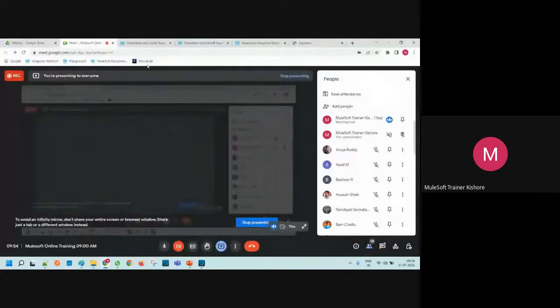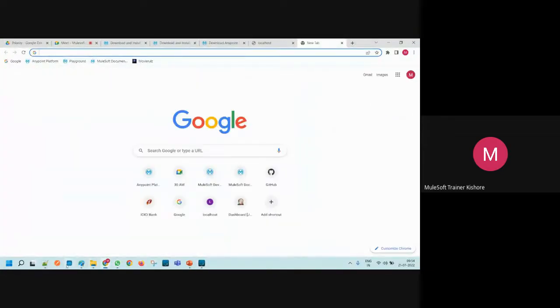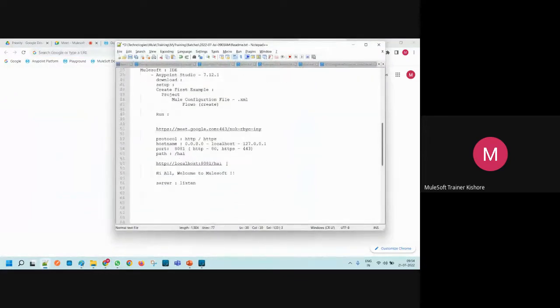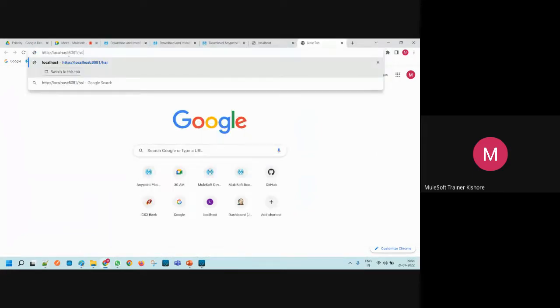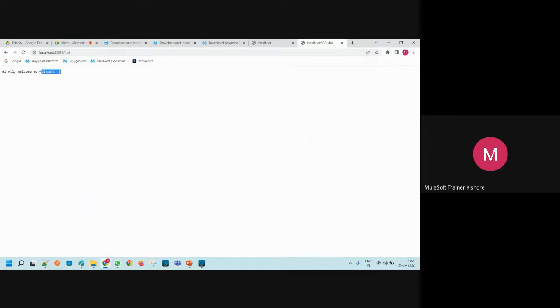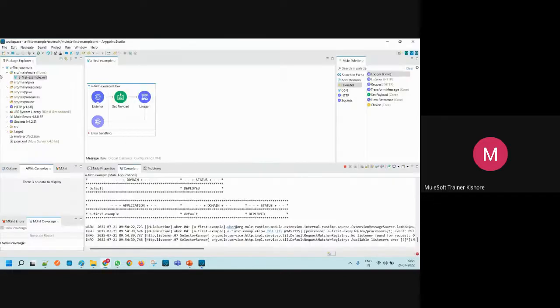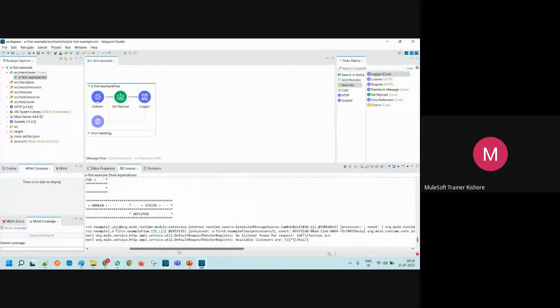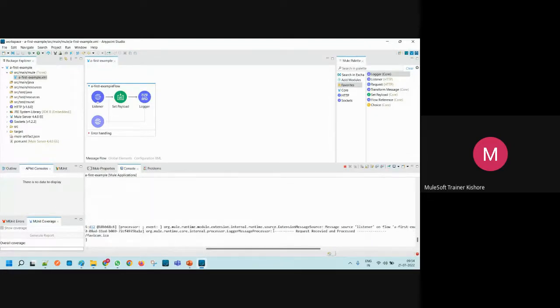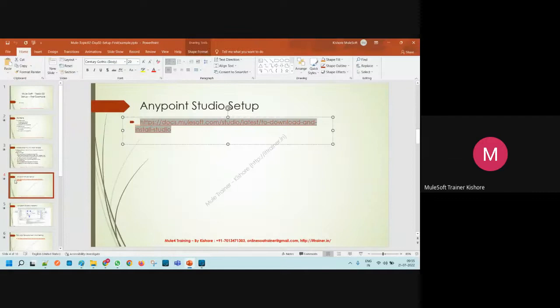Now, we already framed a URL. Copy that particular URL and try to send the request. Enter. Now you can see, hi all, welcome to Mulesoft. How do you know this is served by your application? Go back to your application, and in the console, these are called log messages. It will print the message we logged: request received, and then processed. So this is how we run our first example.